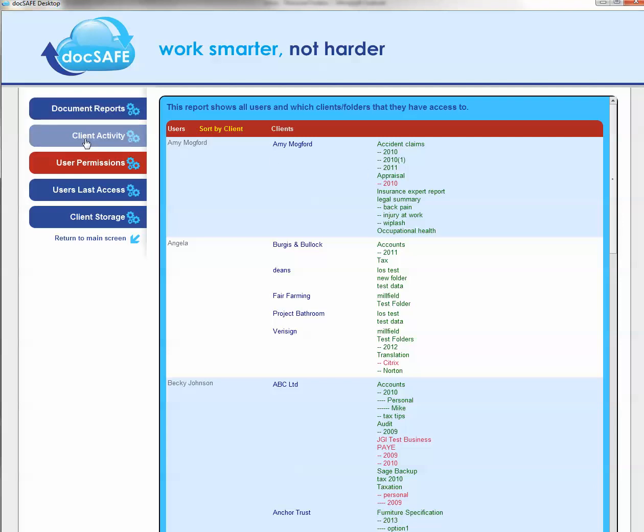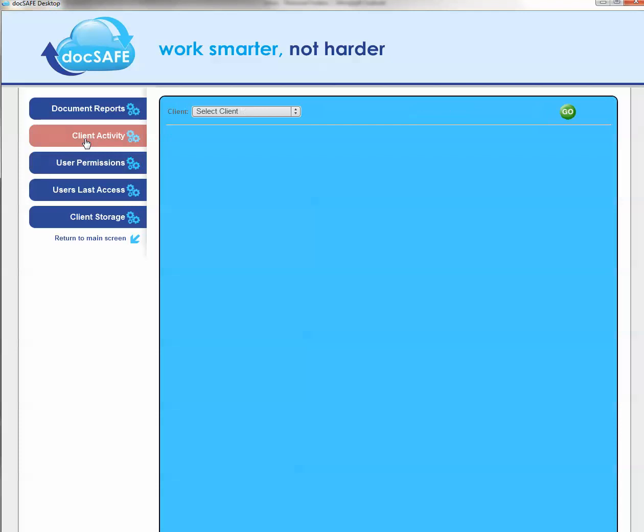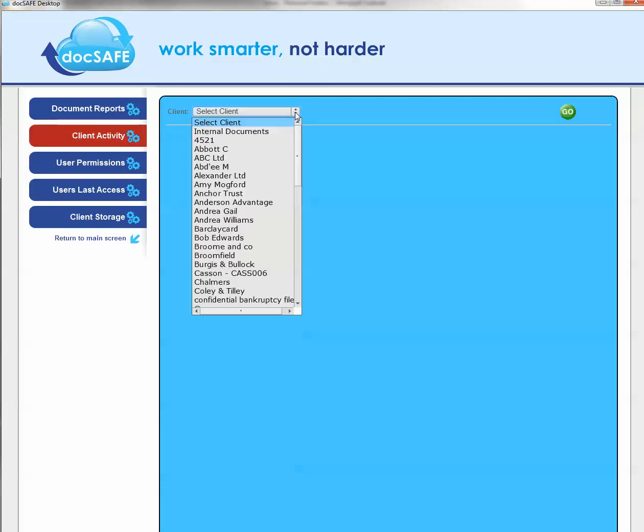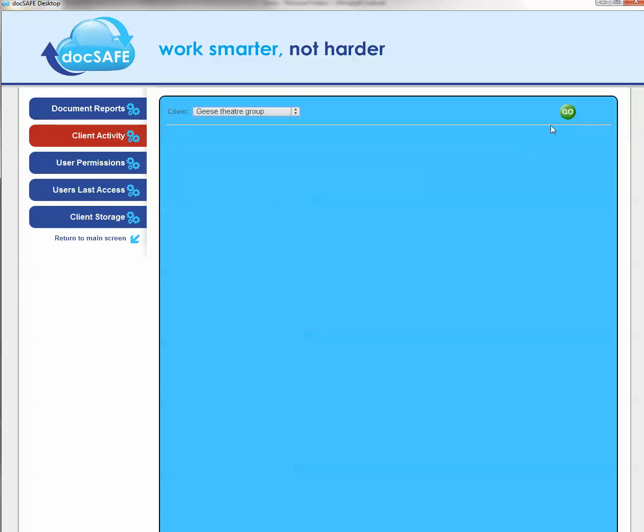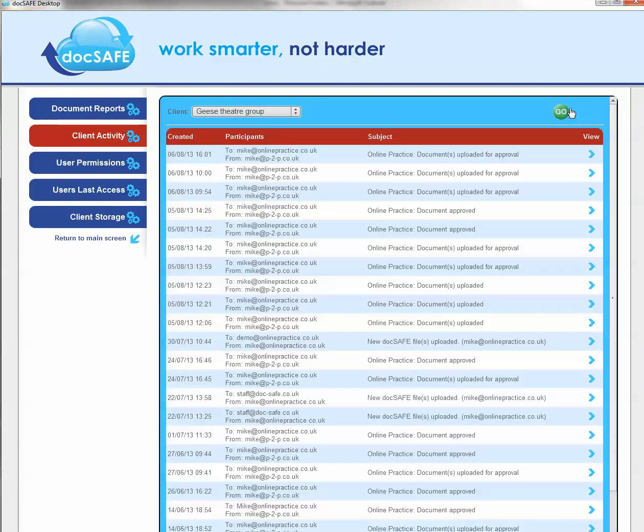The next report on the list is client activity. Now you can search by all your clients or specifically by one client. So what we're going to do is use our favourite old client here, Geese Theatre Group. What this report does, it pulls together all the activity on that particular client account. So what's been uploaded, any uploading activity, any downloading, any approval activity, any new file upload activity. All of that is listed in one long report.